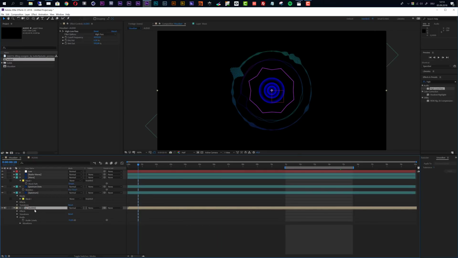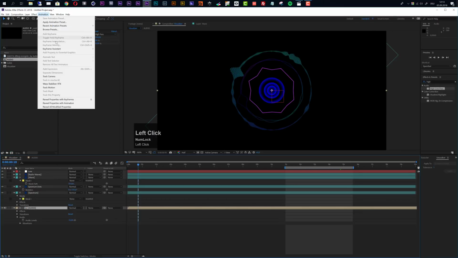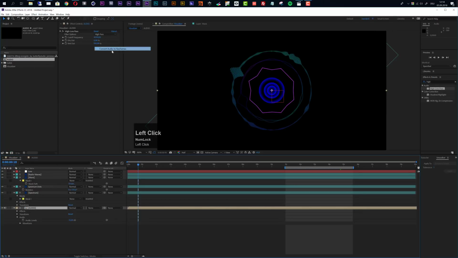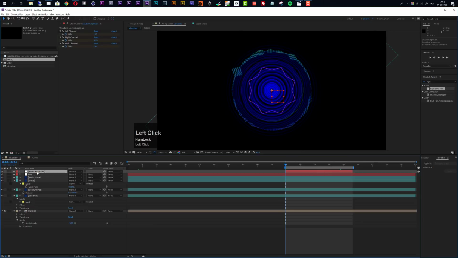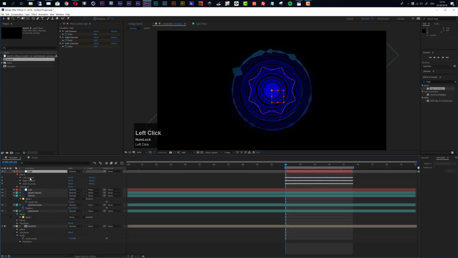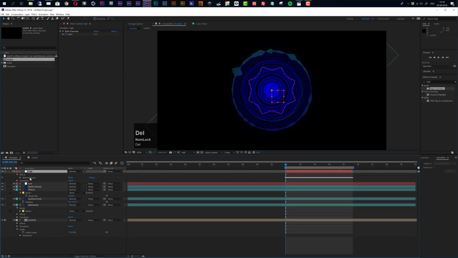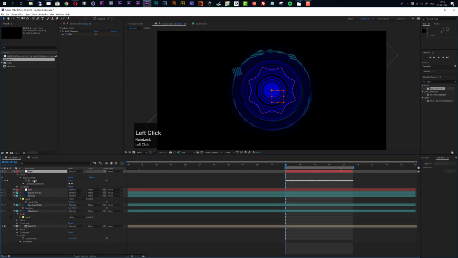And again, the same thing, I just go to animation and keyframe assistant, convert audio to keyframes. And now we have a second amplitude layer, and I will call this high. And again, I will go into these effects, the slider controls. I will just delete left and right channel and just use these both.